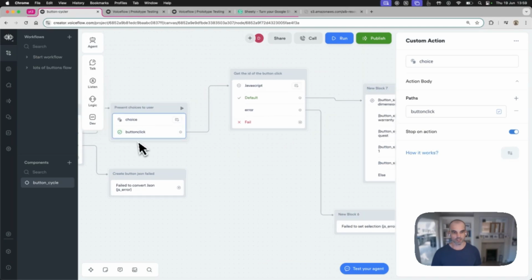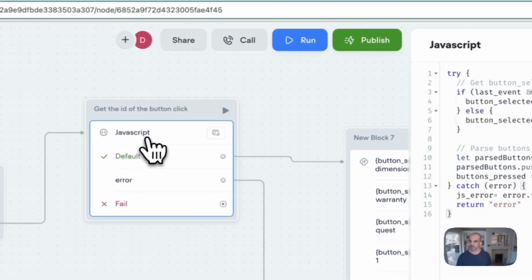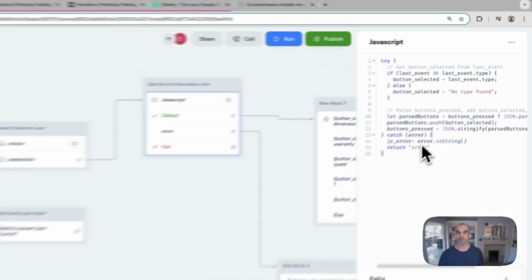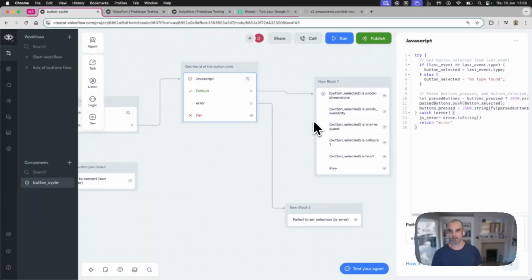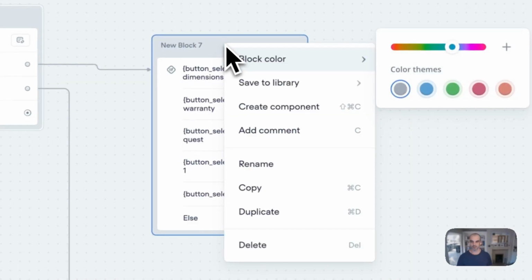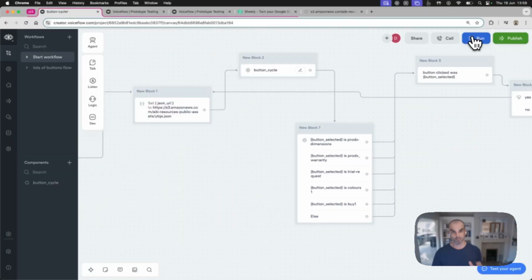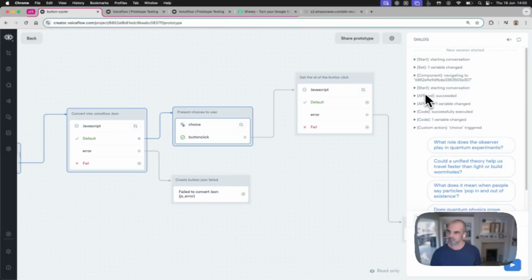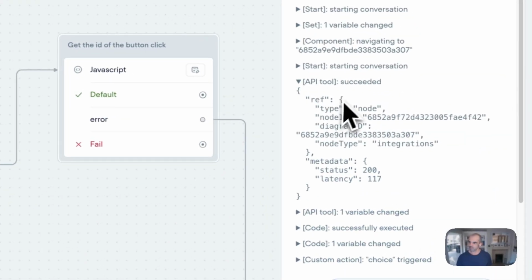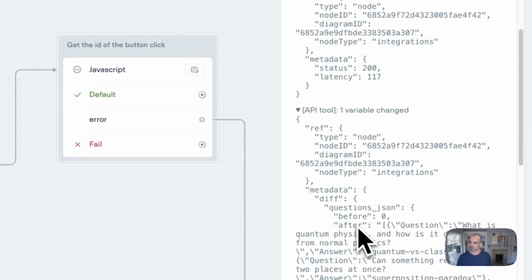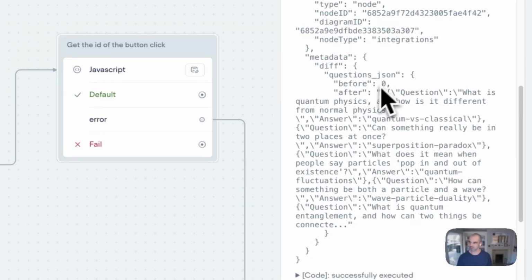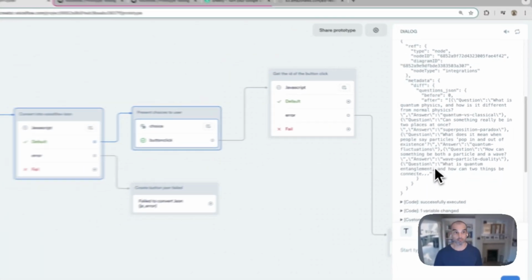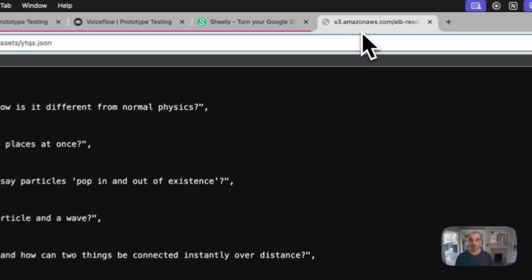And then once the user clicks on a button, it comes through here, and this is the JavaScript which sets the appropriate variables so that we can then do a condition on which one was clicked. So I'm just going to run this through in debug mode so that you can see the flow of everything that happens, and this should help deepen understanding. We can see here that the API tool ran and it changed the value of questions JSON into the JSON packet which it got from this URL.